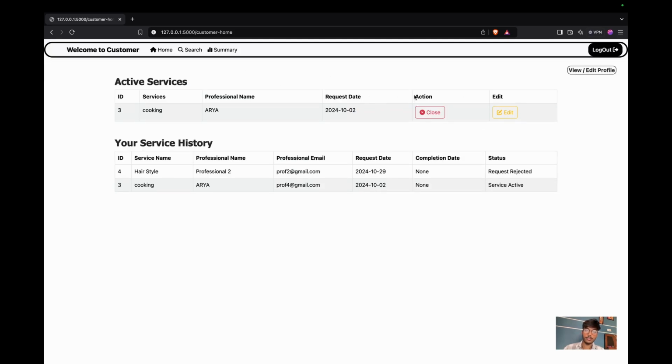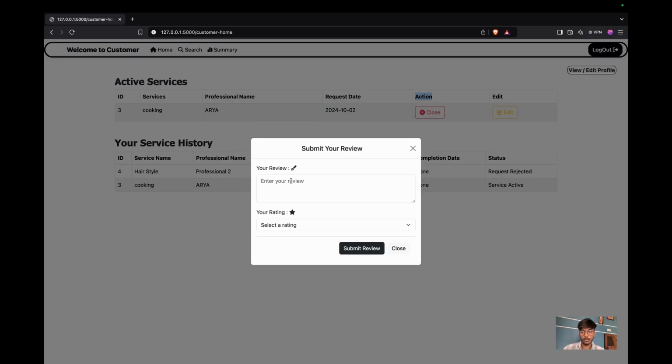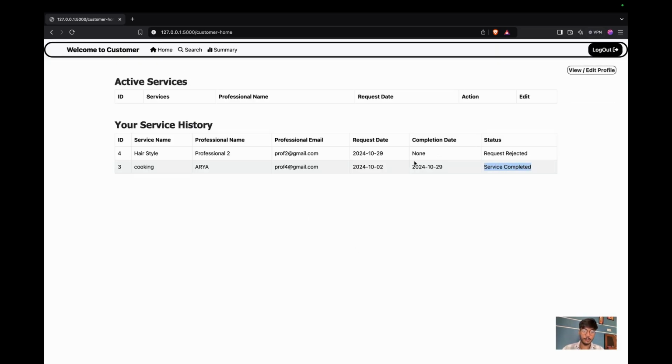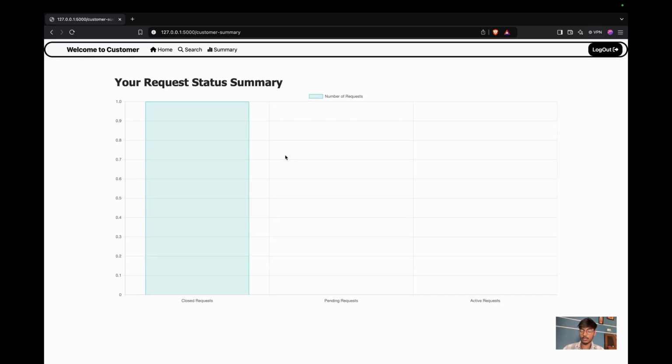Let's say the service is completed and we want to close it. Now you can give the review, good, service rating 5. Now the service has been closed, status has been updated, and the completion date has been updated. In the summary you can have the summary of closed, pending and active requests for the customers.